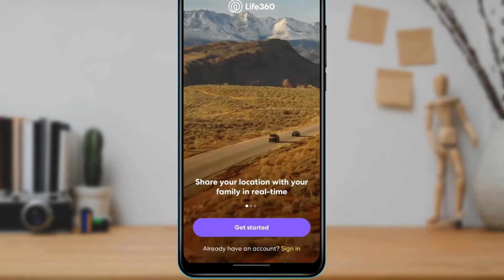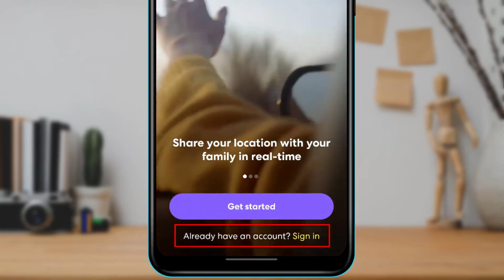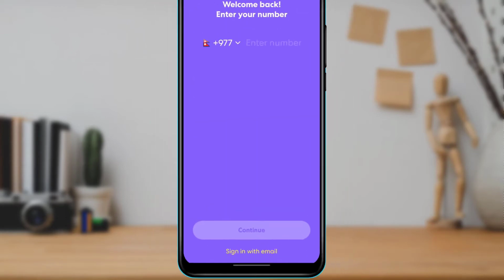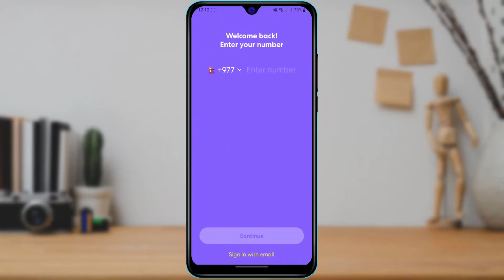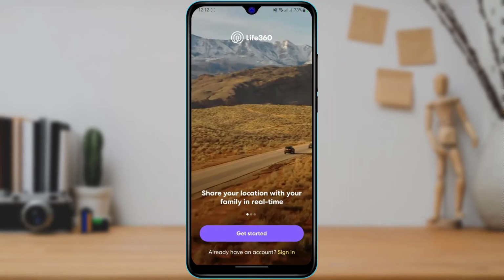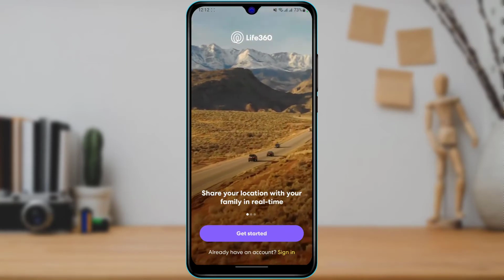If you already do have an account, then at the bottom you can see an option called sign in. You can simply tap on sign in, enter your login details, and then sign into Life360 again. But in this video, we are going to learn how you can sign up or create an account.